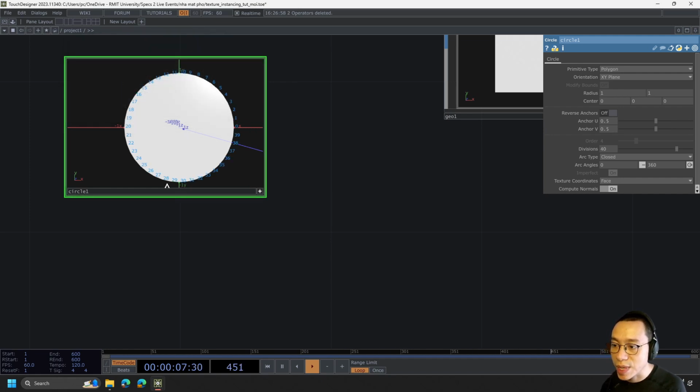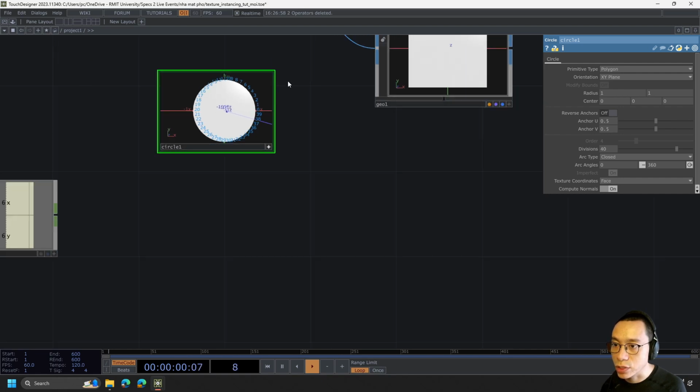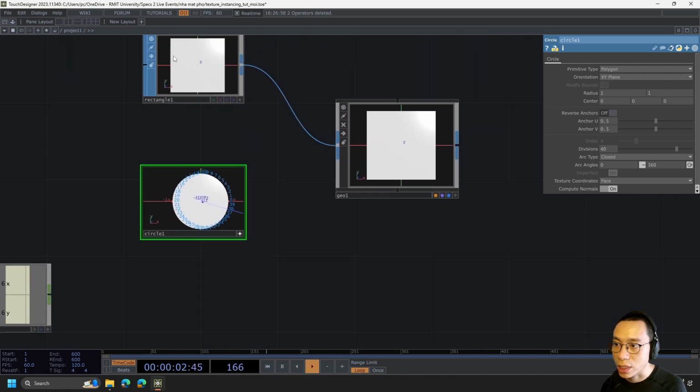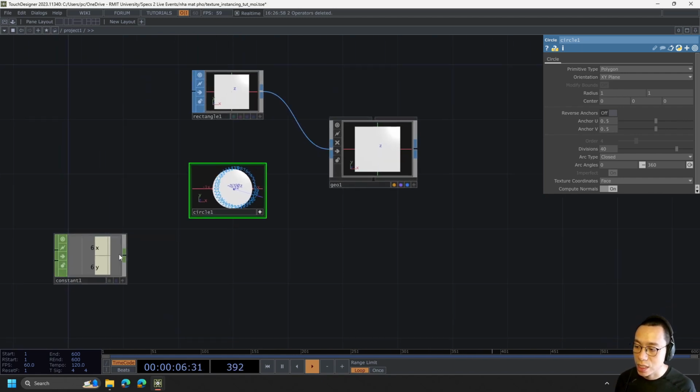So basically, the idea behind instancing is that you use a geometry, rectangle, circle, anything, to make them emit at these points over here. Okay, so basically now we have 40 divisions, which is equivalent to 39 points, as you can see. So what we're going to do now is use this resolution over here, 6 by 6, 6 multiplied by 6, to assign the number of divisions.